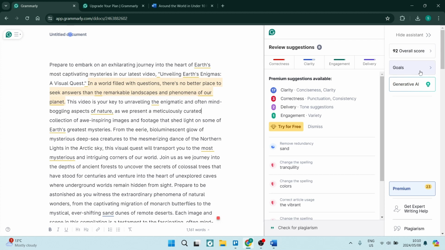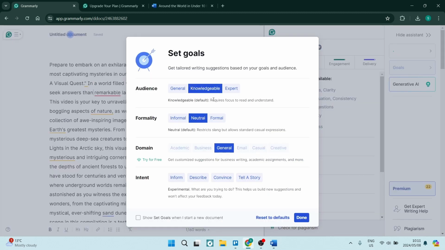Now, if you're having a look over here, there is the tone that you can set. Before you actually put this in here, you can set your goals on the right hand side. You can set who your audience is, you can set the formality, you can also set the domain and the intent, and you can set this for all of your content, or you can do it individually.